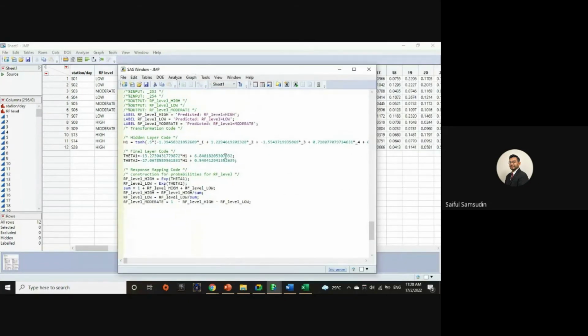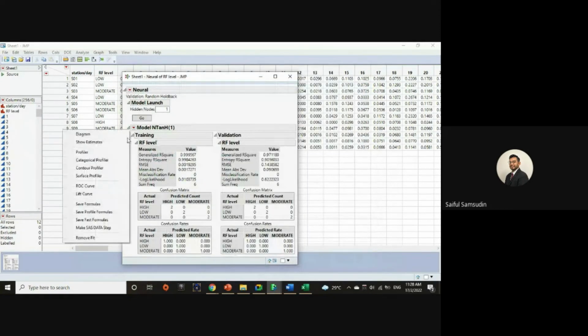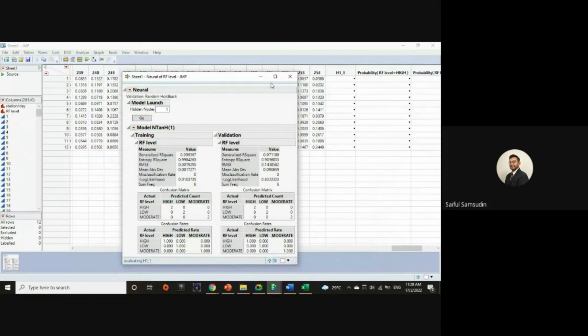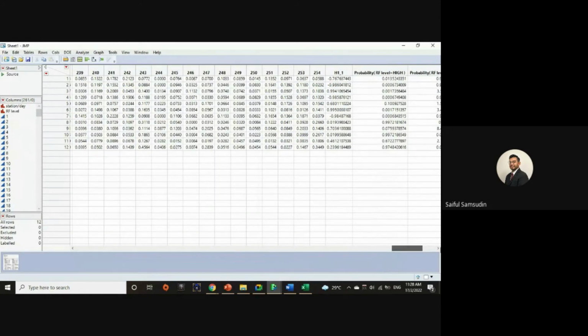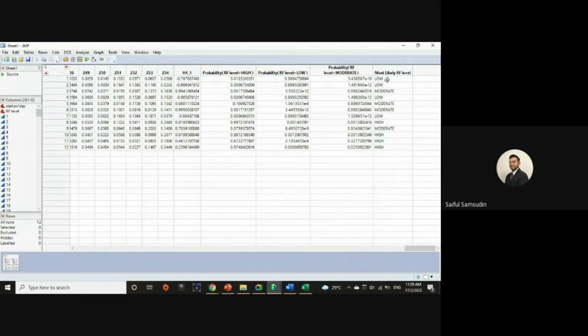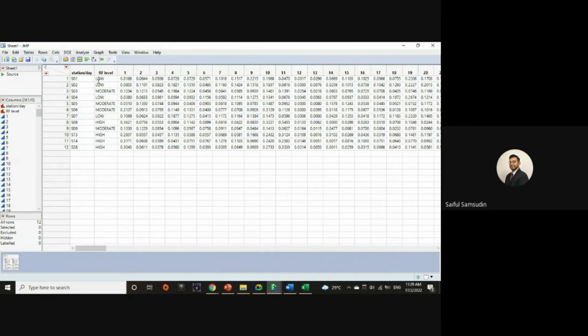So here is the formulation, and then we can also see how it calculates our formula here. Most likely RF level: low, moderate, high. Okay, so not just using numbers, we also can use classes, bukan nombor ataupun level macam ni untuk kita jadikan sebagai Y. We can use not just numbers but the classes for our prediction using ANN.